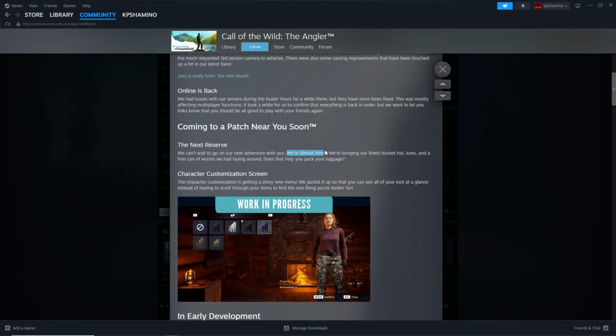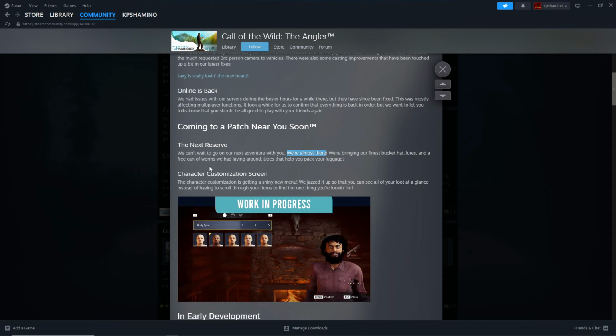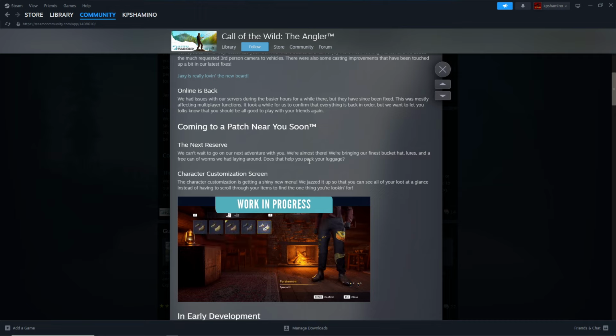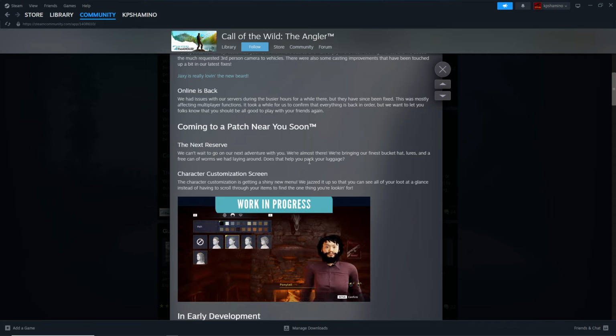We're almost there. So we are bringing our finest bucket hat, lures and a free can of worms we had laying around. Does that help you to pack your luggage? So that means I think it's almost here. Or we are going to see some screenshots. But I don't think that they do it. The last time they showed a little bit of screenshots in the town in Spain. But they keep it limited, because they don't want to spoil everything. So that's very good news.